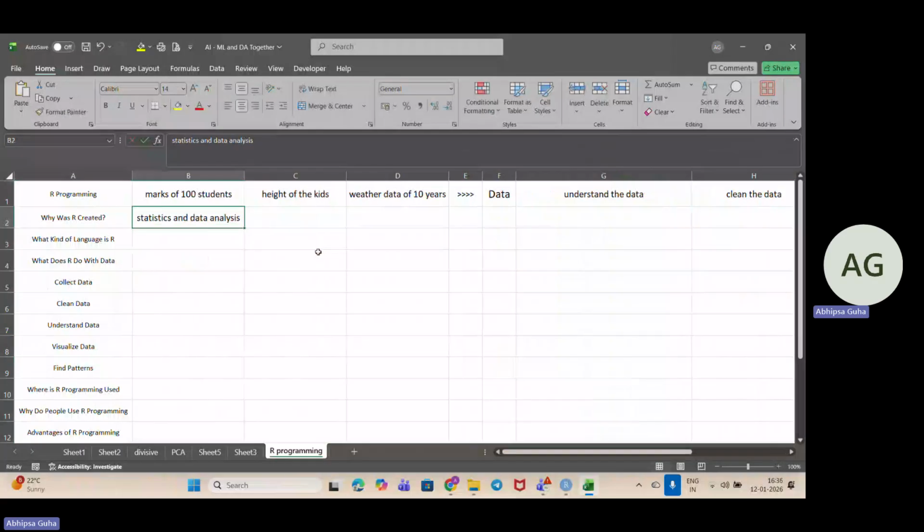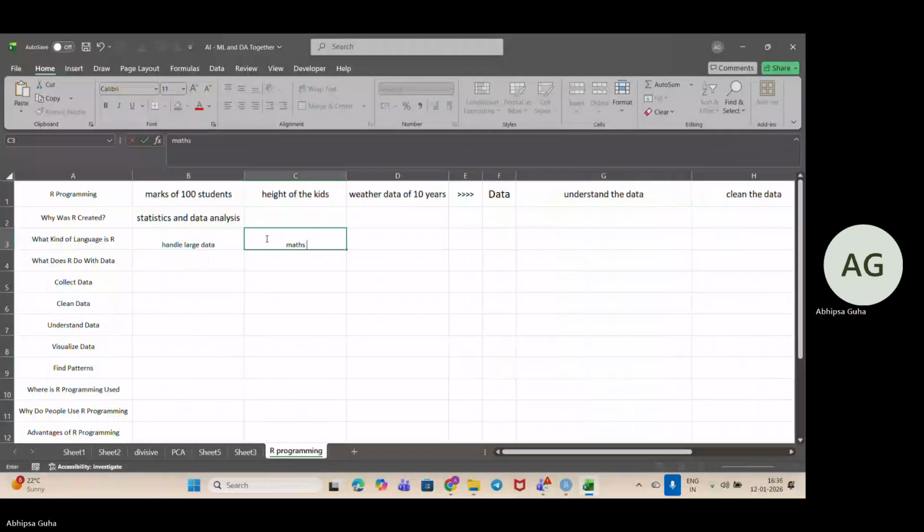Now, what kind of language is R? We'll discuss the features. The very basic feature of R is that it is very smart, which means it is able to handle large data. Next, it is great for maths and statistics. So this is another feature.